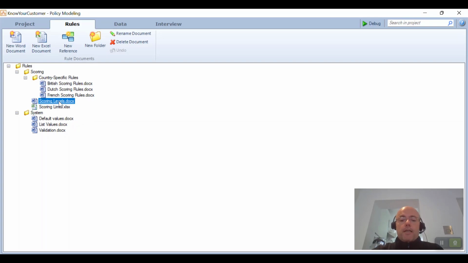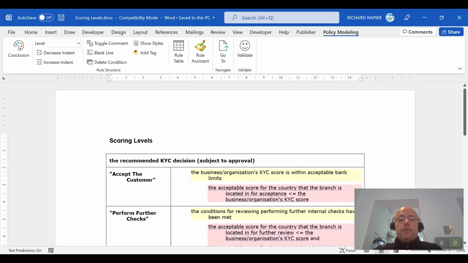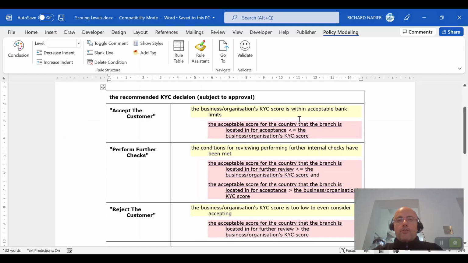Scoring levels. As you'd expect, if we open up this Word document, you can see growing towards the final conclusion of what is the recommended Know Your Customer decision. And we can see that there are essentially 3 different decisions available: accept, perform further checks, or reject the customer.